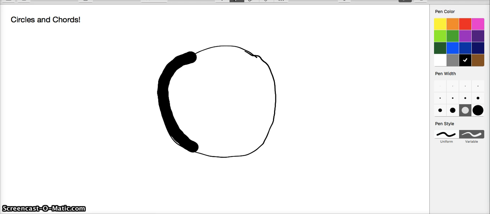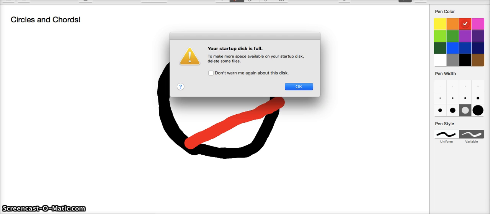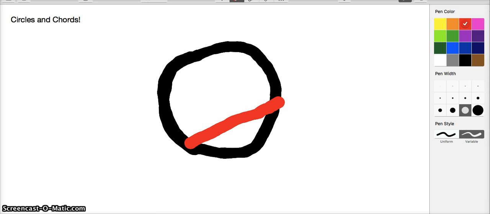So here we go. We started off our problem, if you remember, with a circle on the board, and we talked about the fact that anytime I take one point on the circle and draw a segment to another point on the circle, I call that a chord. So the problem is called circles and chords. And here's how it works.